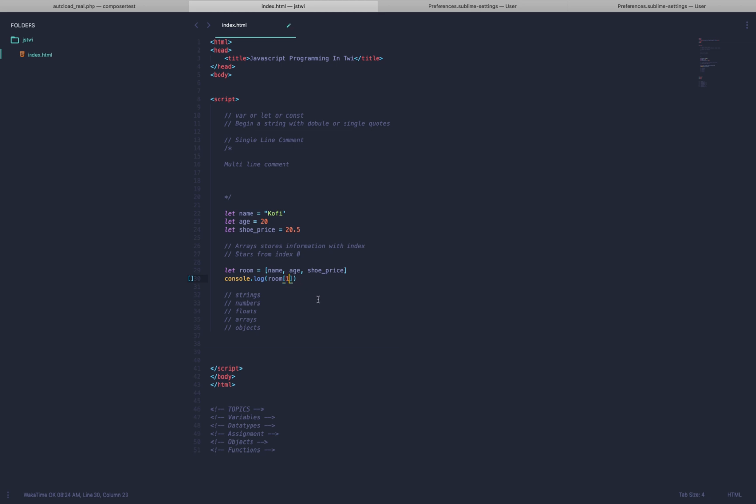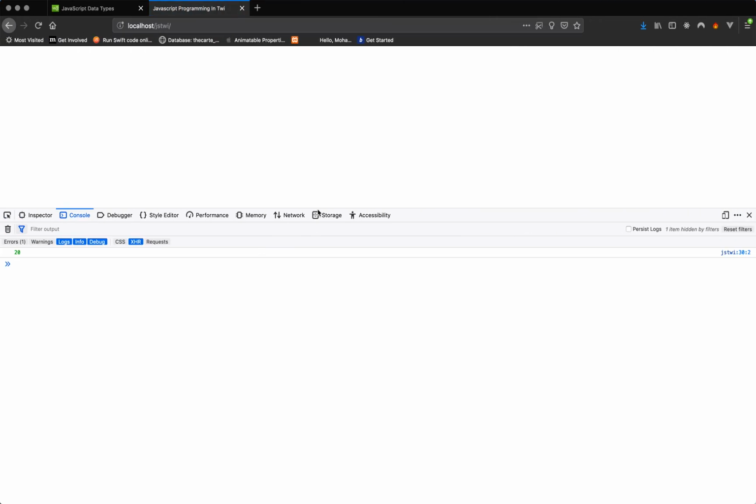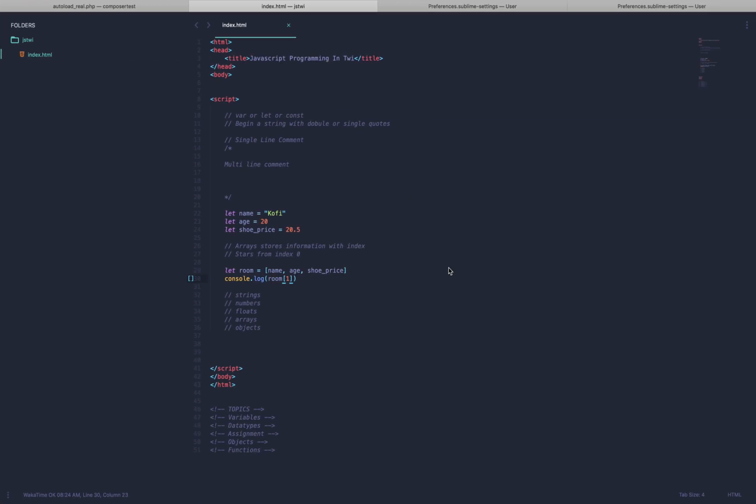If I put index 1 there, what do you think it will print? Yes, you got it right. It will print the age, right? So I print the age, and that's how we can access an array.